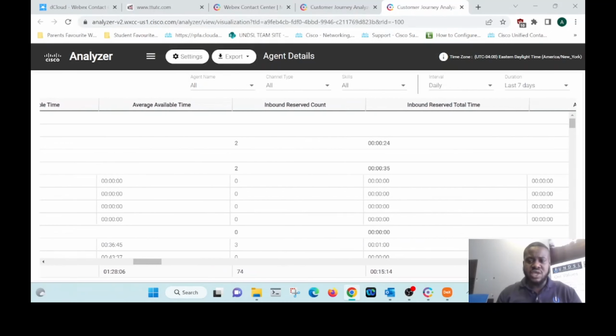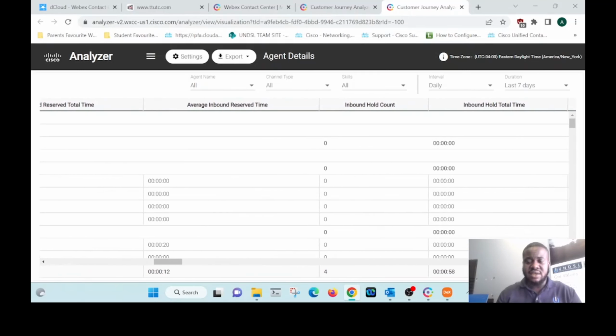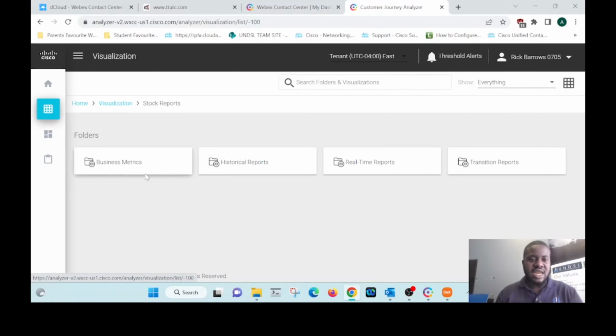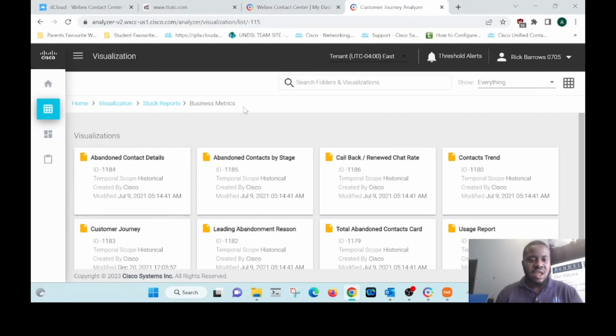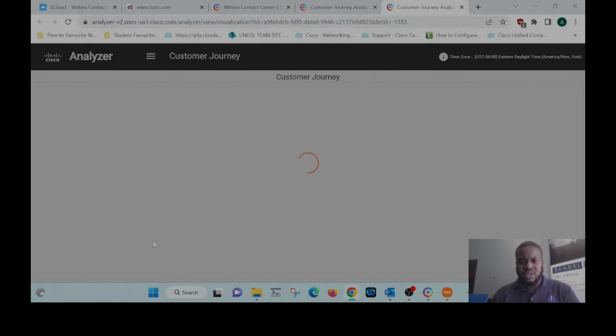Basically what we're trying to show here is we have so many detailed reports that you will be able to get a great idea of how your agents are working and how efficient your system truly is. Now we're going to look at a different type of report, and that would be the business metrics. In business metrics, we're going to take a look at customer journey. What I like about this report is it puts the customer journey in such a wonderful display that it's easy to understand. It takes some time to load.